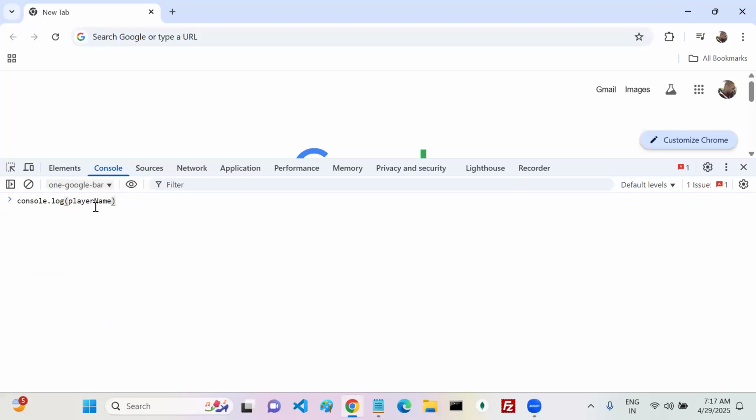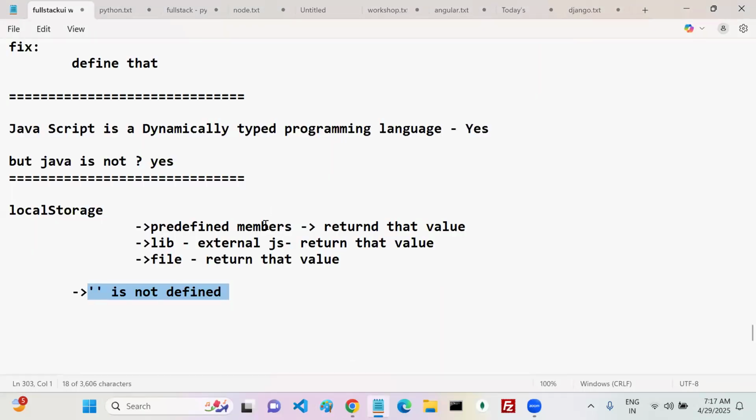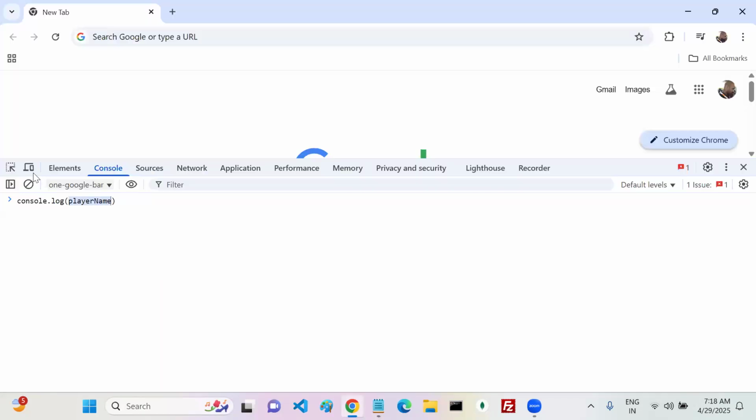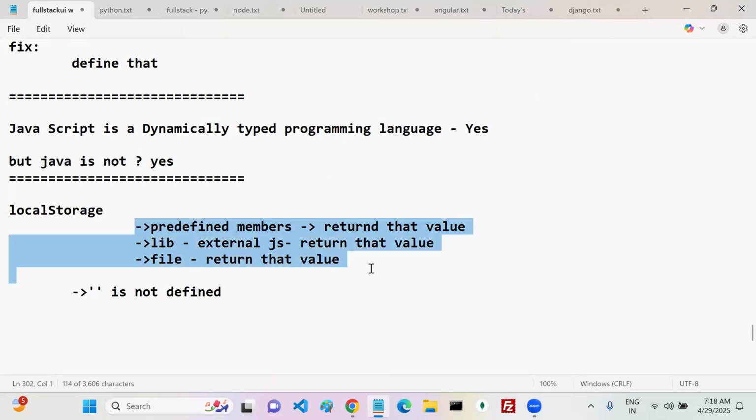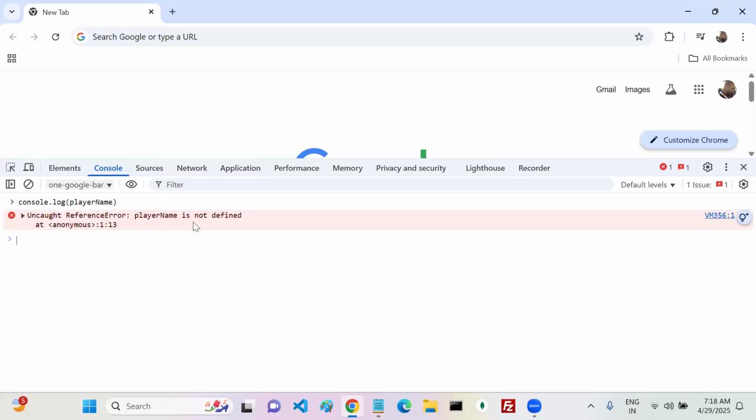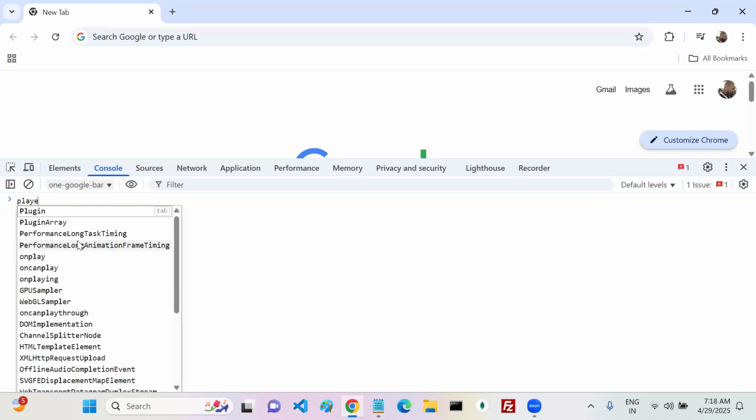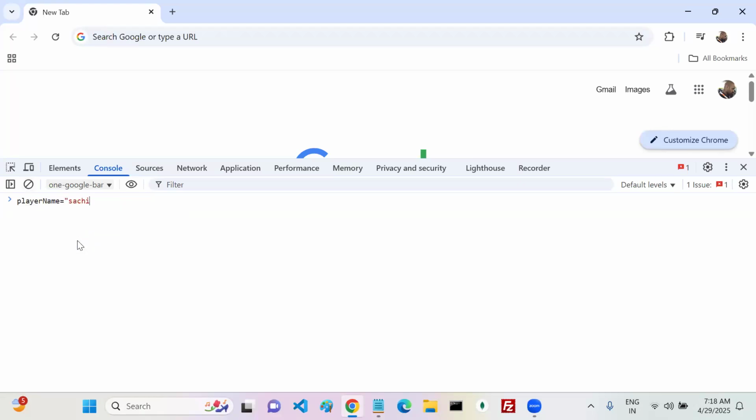If I write like this, what is the procedure? First, for this player name, it checks whether this particular member is among the predefined members or not. If it is not there, next it goes to the library, if you are using any libraries. Next it goes to that context, which is nothing but this particular file. Player name is not defined. These three have failed. Then which error do you get? Is not defined.